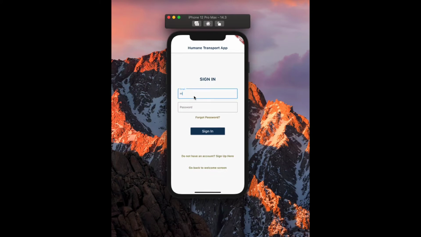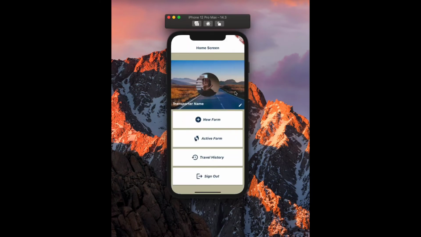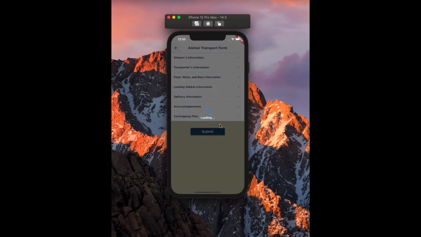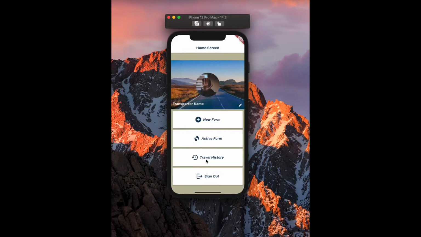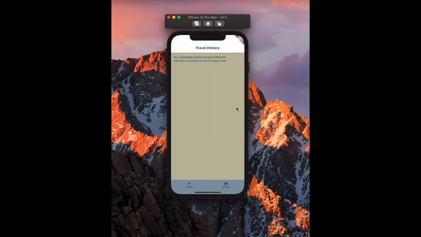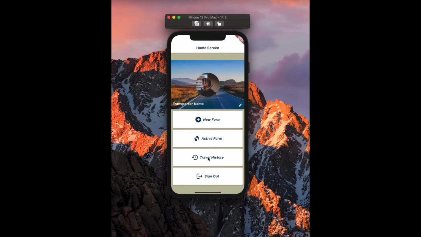This is our sign in page, entering my email address and my password and sign in. So this is our home screen. Once you log in to your account, you will see this screen first, where you can create a new form, or you can choose active form, or you can go to the travel history page to see any history of the travel.